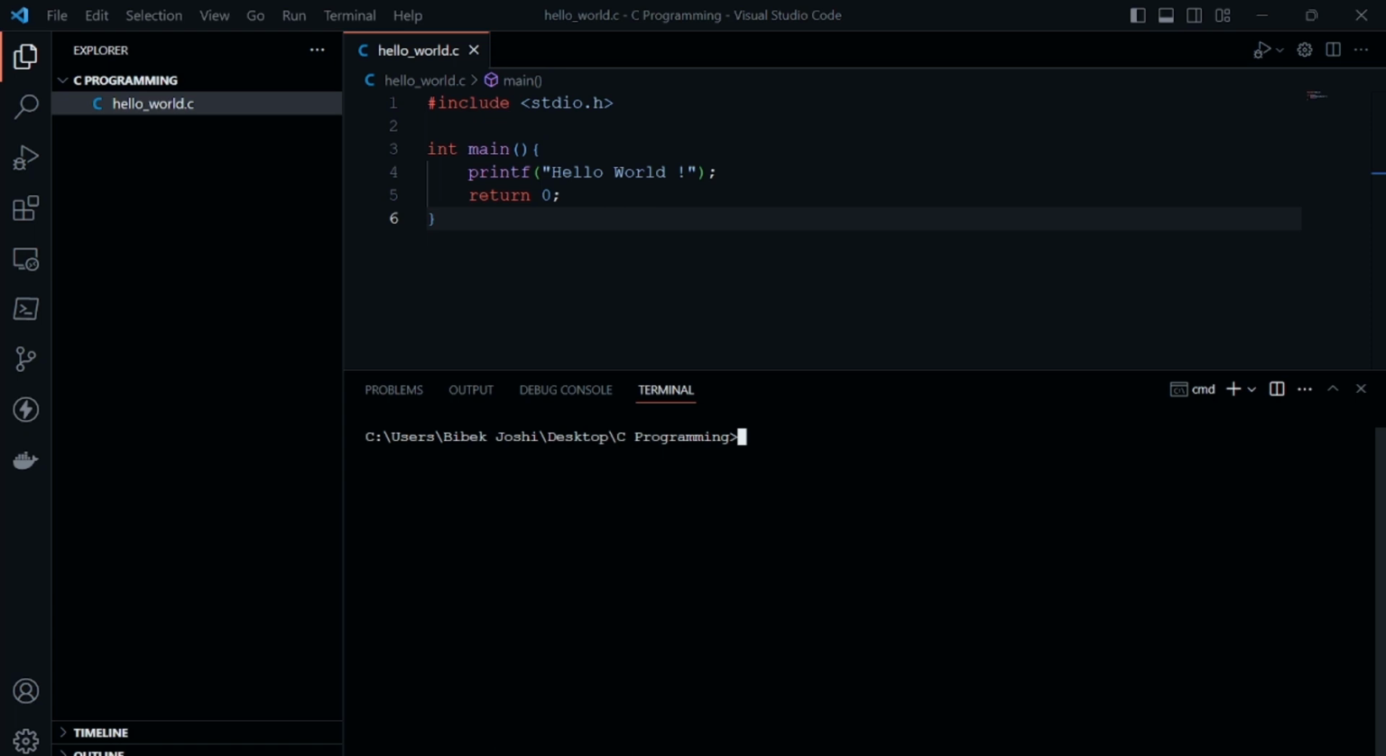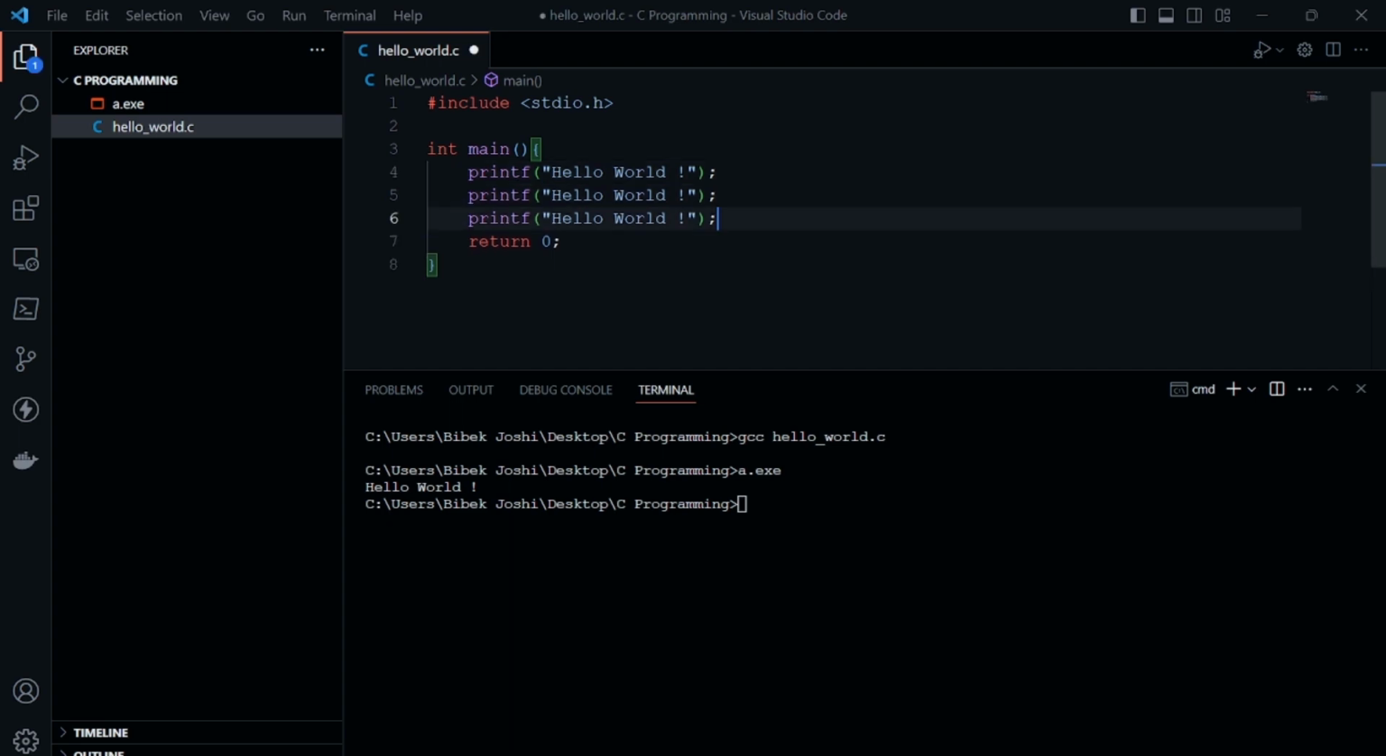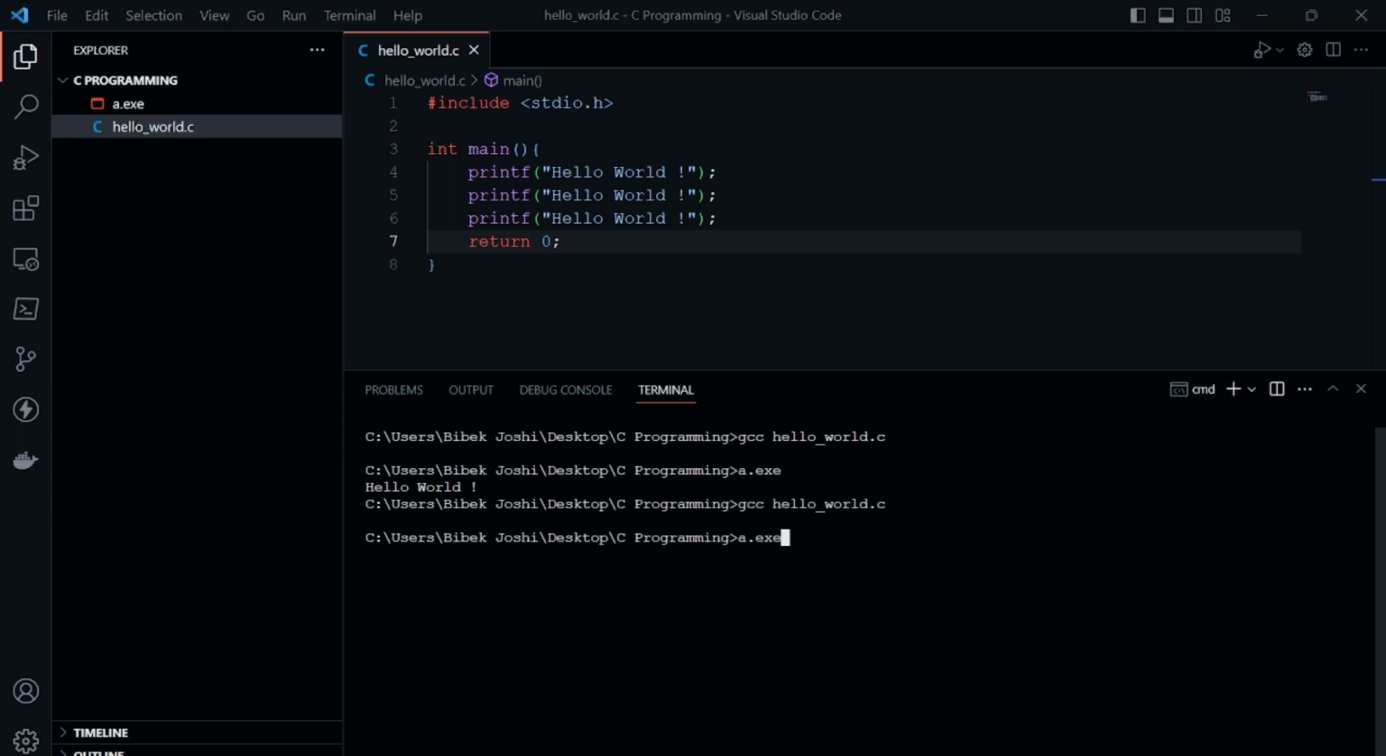To compile this program, just run gcc hello world.c. This compiles the program, and you can see here a.exe, the executable file. You can run that file to execute this program, that is a.exe. See, hello world. If you make any changes in your program, like let me copy paste it again 3 times and save it, compile the file again and run the executable file. You can see hello world 3 times. In this way you can compile your C programs and run them in VS Code.